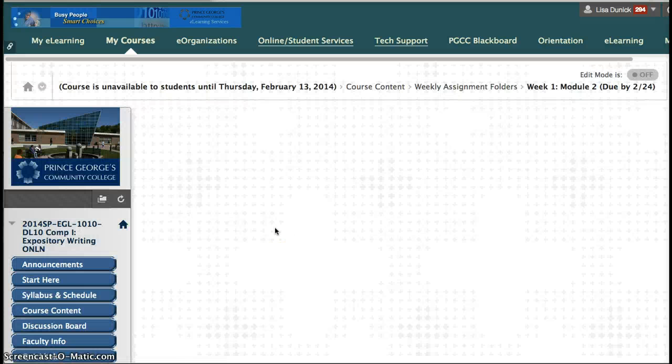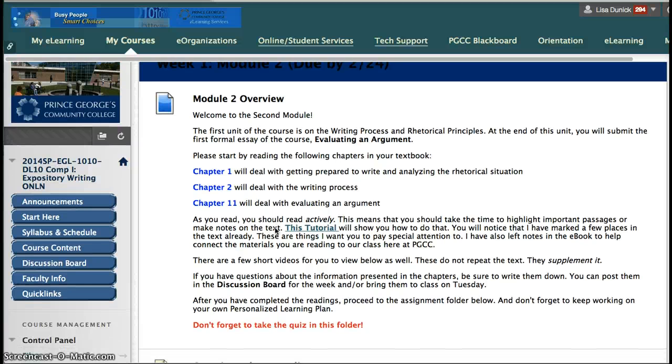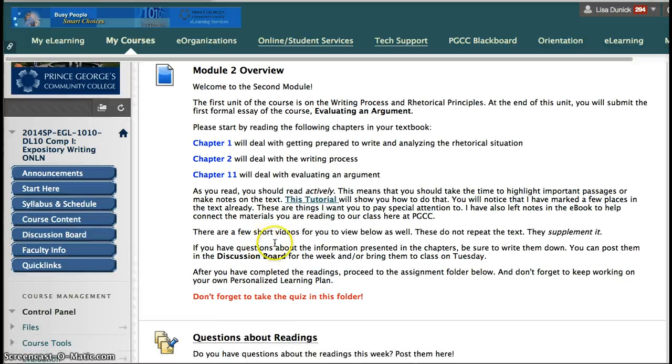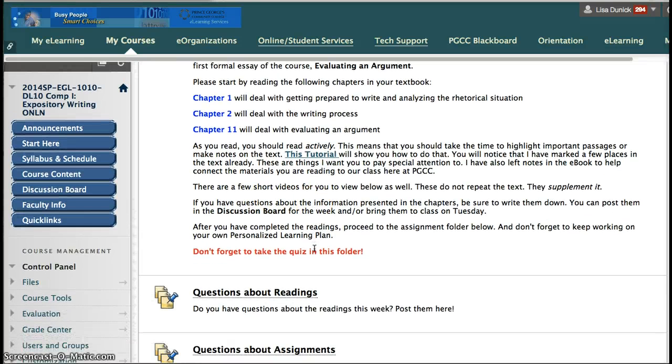The first thing that you're going to see is an overview. This overview is really going to give you an idea of what you should be looking for as you work through the module. So it'll tell you what you should be reading. It gives you a link to the tutorial in case you don't remember how to work the ebook. It'll tell you to watch the videos or to look at the lectures. And then if you have any questions, to look for the discussion boards.